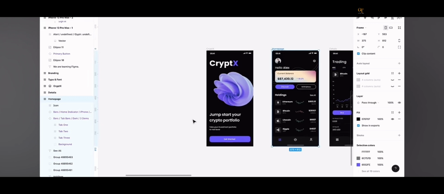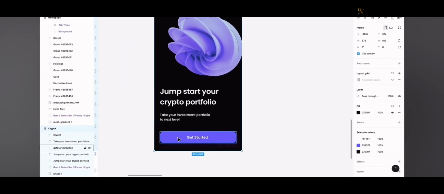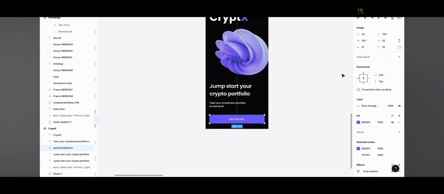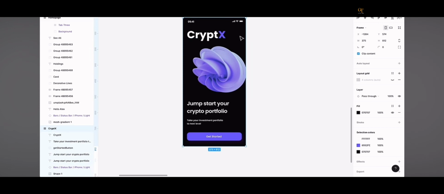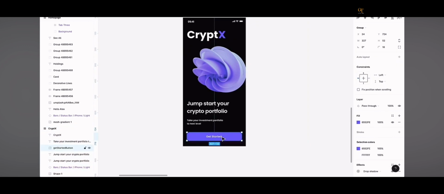Let's suppose I want to make sure that this button is responsive, okay? So I'm going to select this button, and as you can see, the constraints are set to left and top. If I adjust the dimensions of this artboard, you will see that this button stays where it is. So to fix this issue, I'm going to select it, and I'm going to change the constraints to left and right. So here we have the left and right option. And also, I'm going to make sure that it always stays at the bottom. So now let's give it a try.